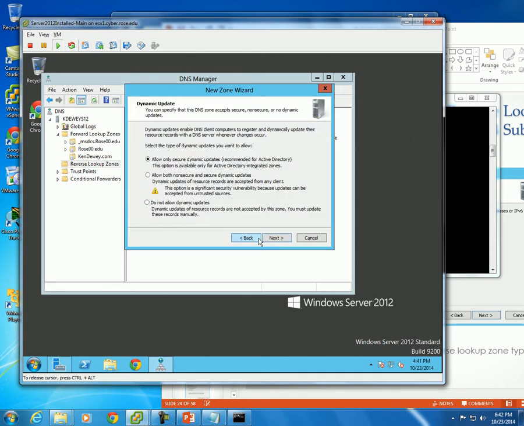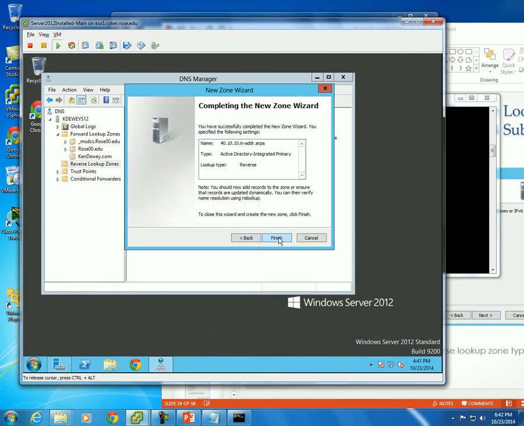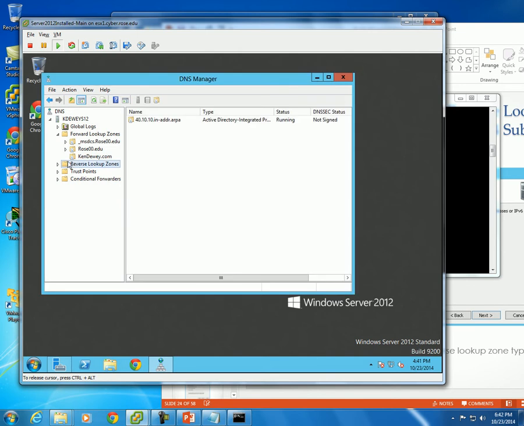Oops, sorry, I clicked too fast. Then there's the update tab, and then we're finished. Now, if you look under reverse lookup, you will now see we have the same exact type of setup, but rather than for kendewey.com, we have the domain number, the IP address.